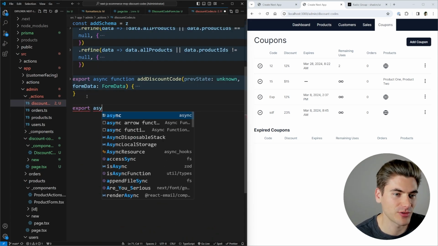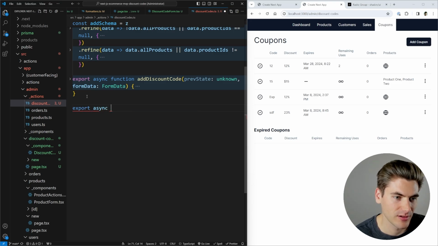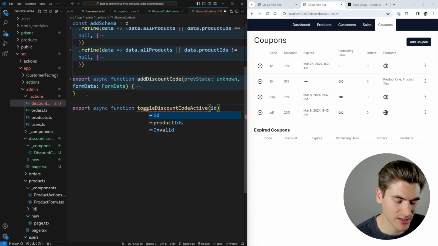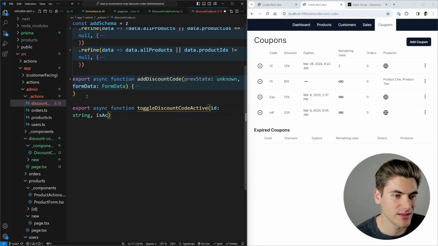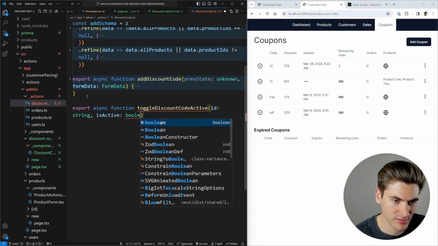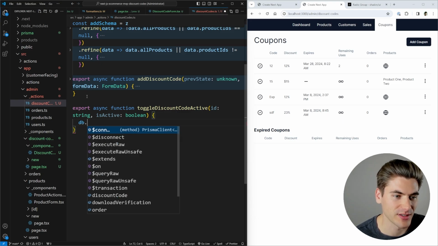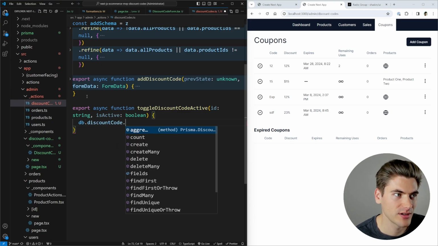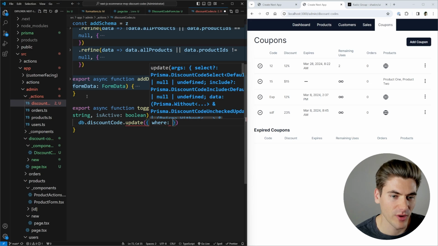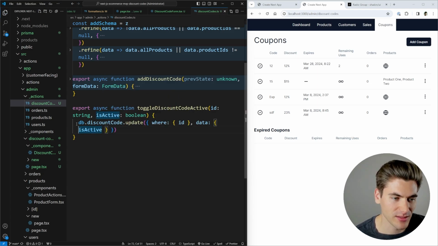So we can say export an async, there we go, function. This one's going to be toggle discount code availability, or we'll say active. There we go. This is going to take in an ID, which is a string, and an is active, which is a Boolean. There we go. And then inside of here, all we need to do is just take our discount code and modify it. So we can say db.discountCode. We want to update our discount code where our ID is our ID, and we want to set our data, which is going to be isActive, just like that. So we're just updating this. We can make sure we do an await, and that's going to work just fine.